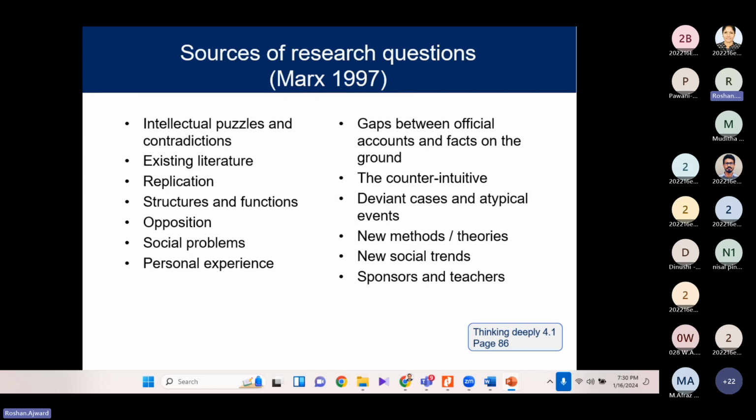And also you can get research questions from sponsors and teachers. Sponsors are people who will give you research funds to do your research, and so they will give their question as well. For example, for a medical research, an organization might fund. And your teachers also might provide a good source of research questions. They might give you some good research questions.